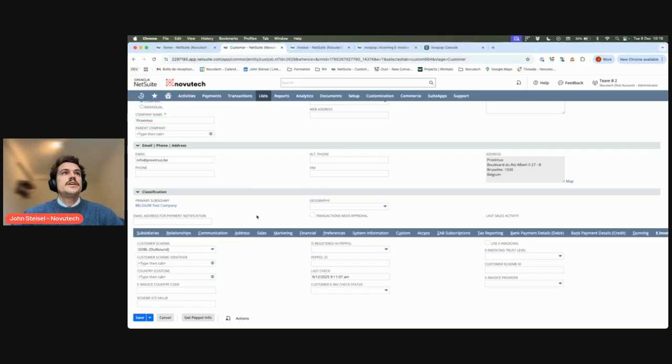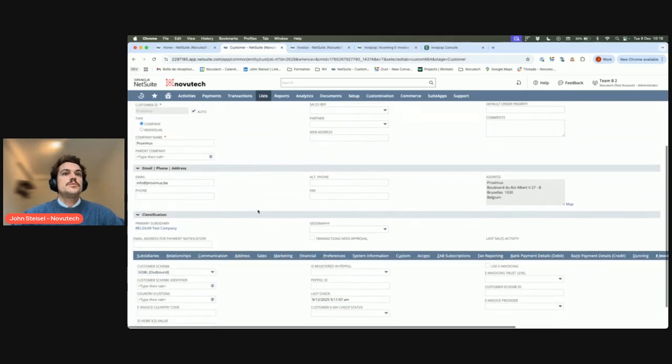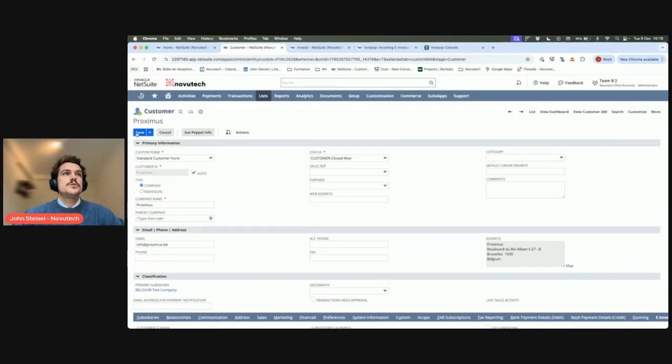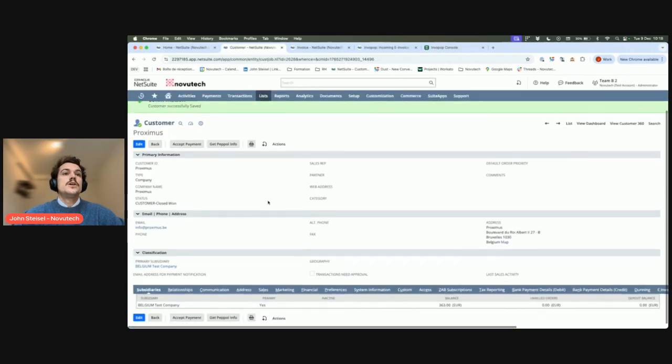So here, for example, if I want to set up my Proximus customer, let's say I either want to edit it or create it, we can see that I have a last check date here. If I remove that and just save that customer, so let's say this was the first time, we're going to see that all the information gets populated thanks to that PEPPOL info script. This is really useful because it allows you to automatically set up all, or most, of your customers thanks to that logic.